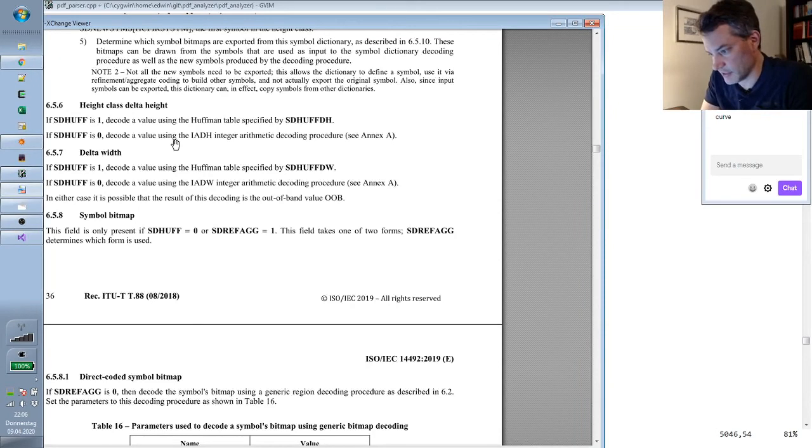Decode a value using the IADH integer arithmetic decoding procedure. So you see, we are getting close to the arithmetic decoding, but the problem is that the integer arithmetic decoding is still one layer above the arithmetic decoding, because arithmetic decoding gives you binary decisions. So MPS and LPS, or you can also call it 0 and 1 if you know what each is. It gives you a single bit each time. And in the standard for the JBIG2 format, they put on top of this arithmetic decoding the integer arithmetic decoding that uses the arithmetic decoding to build up integers.